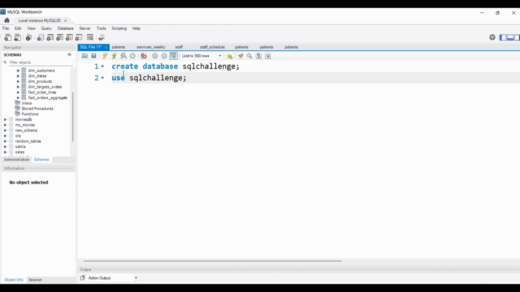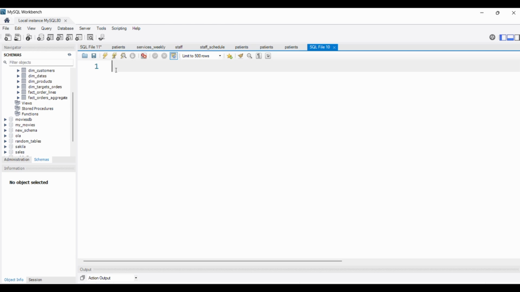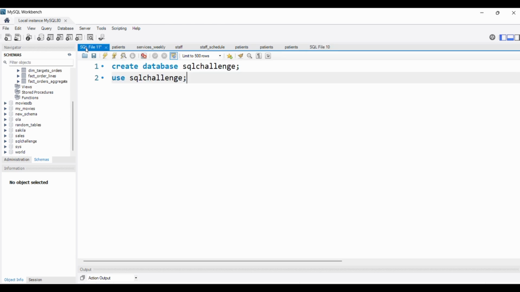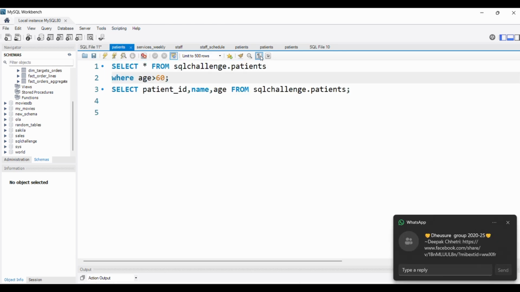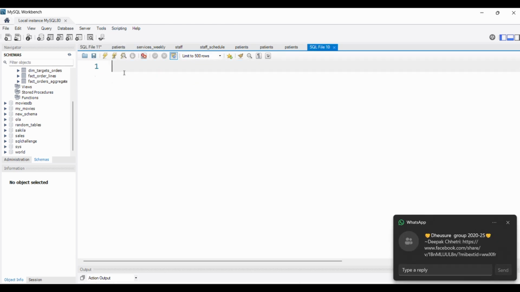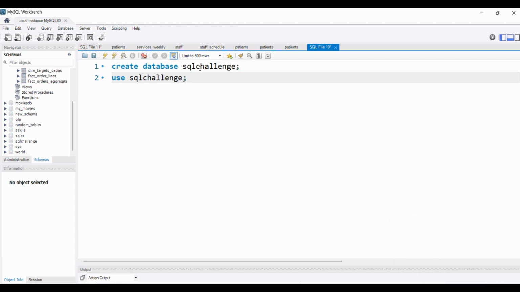Now what you have to do is create the database. The name of the database is this one. You have to write this here. Because I already created it, that's why it's showing. I will not create it right now. So you have to write create database SQL challenge and use SQL challenge. Once you write it, you will get this file here. After that, you have to press refresh, and then you will see the SQL challenge.